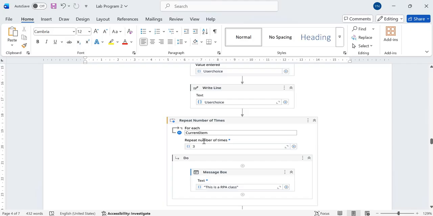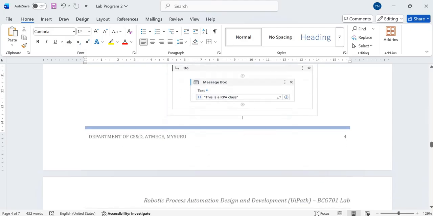What I'm doing is I'm just repeating one statement 3 times. The statement is this is a RPA class and it will be displayed in a message box. How many number of times it has to be displayed, you can mention here. I have mentioned 3 here. For each of the current item which is getting executed below this repeat number of times activity, the activity that is getting currently executed is the message box activity. So this statement will be displayed thrice. So this is the repeat number of times activity.